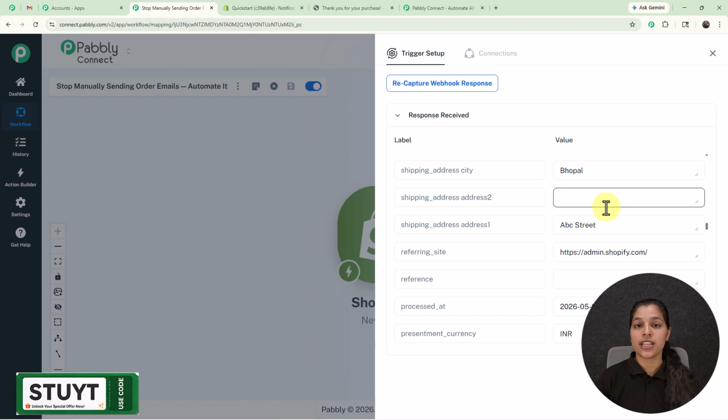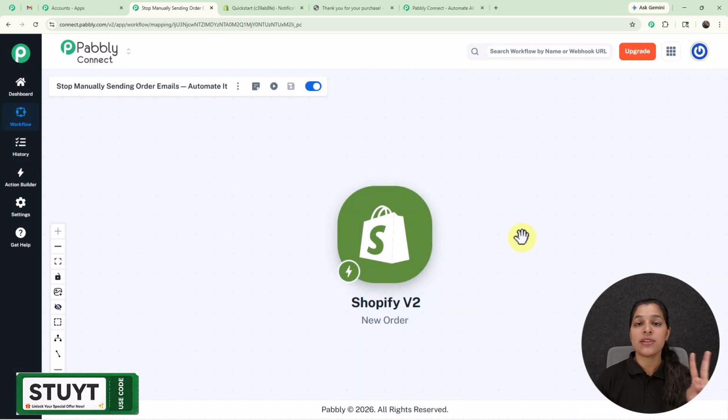So now this shows that we have successfully integrated our trigger app, and now as soon as someone makes a purchase on your Shopify store, the data will be automatically captured. And now I'm going to use this response for sending automated emails to the customers. So for that I'm going to use my second principle of Pabbly Connect, that is the action application.